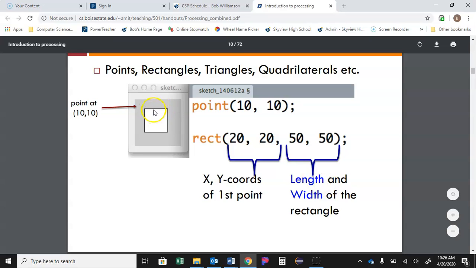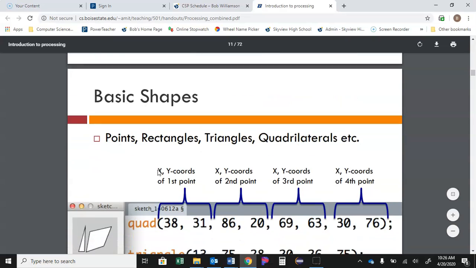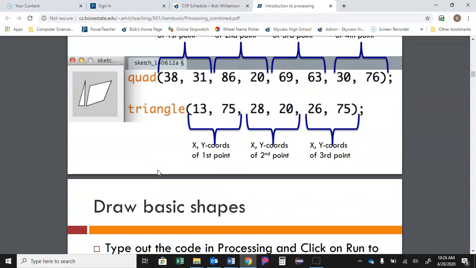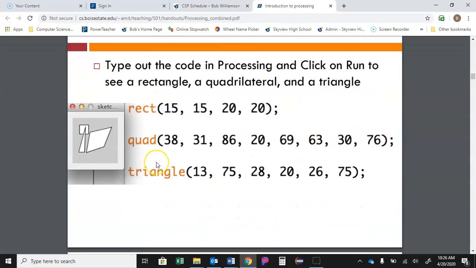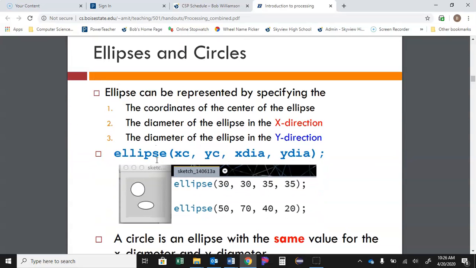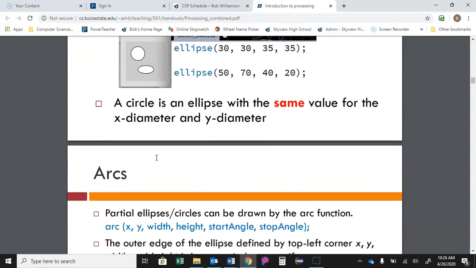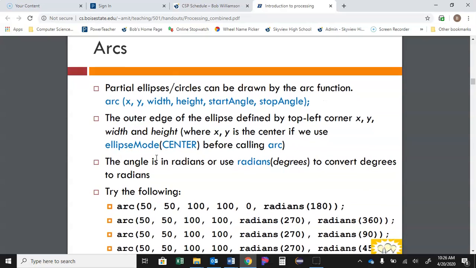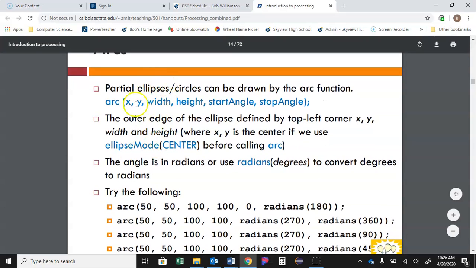And when we draw an ellipse, if you want to envision a circle being drawn inside this rectangle, that would be the ellipse. So if you put ellipse here, with those dimensions, it would fall right inside that box there. So we've got a quadrilateral, a triangle, basic shapes here. We did some ellipses, some arcs, and I showed you a resource here to help you with the arcs.